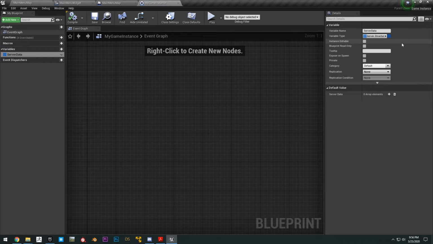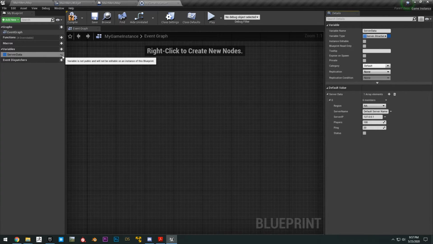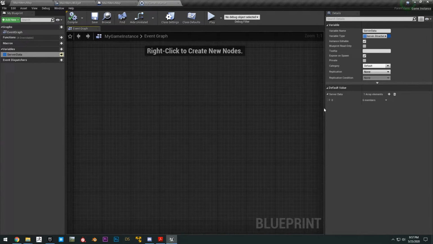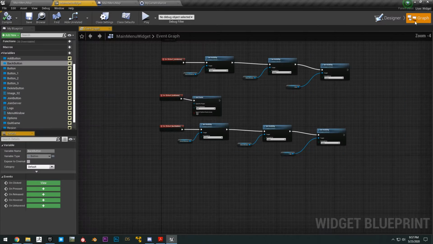All right. So basically, when we add an array here, this will be all our server information. So we can set our region here. It'd be like if you were to add your own server to your little server browser here. You just add an entry or an array element, set the region, the name of the server you want, the IP, the players, the ping, and make sure this variable is public, and then also expose on spawn. Compile, save that.